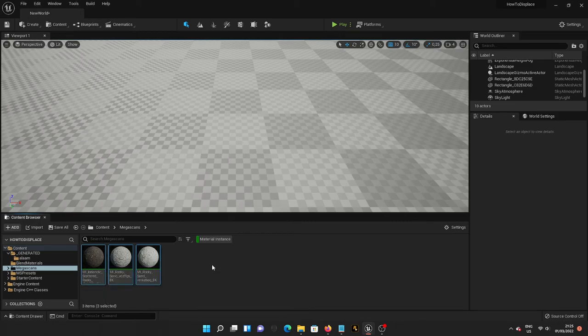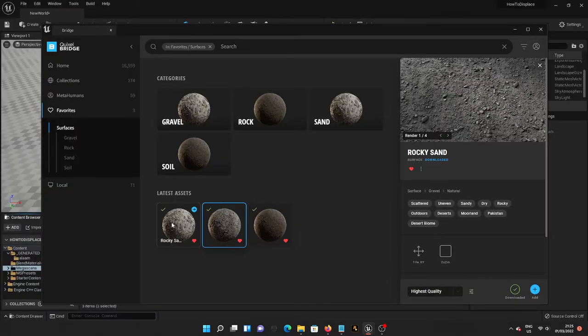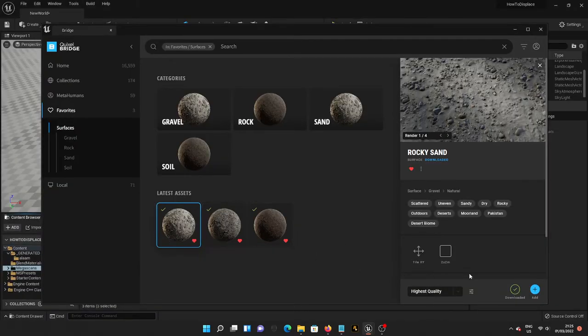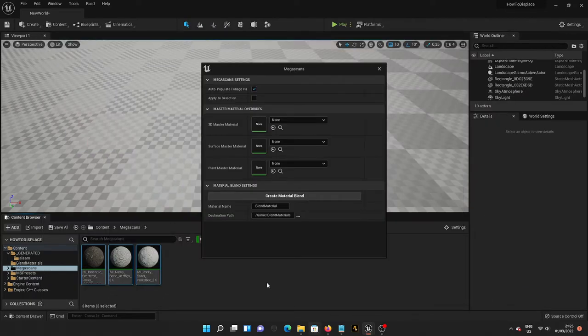And now I'm going to go back to the Bridge. I'm going to select any material, just any material, and click on these three lines. After you click on these three lines with the three surfaces selected, I'm going to create material blend.